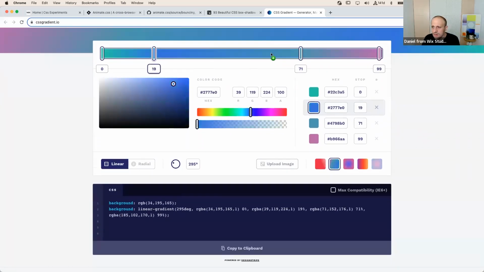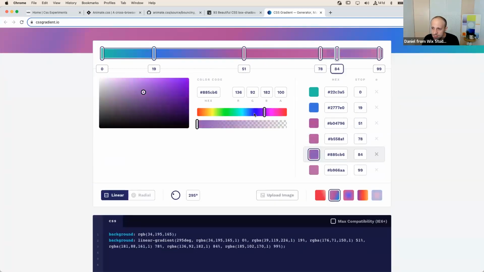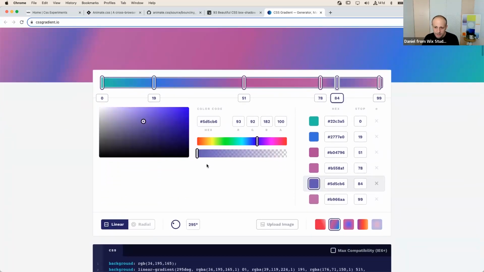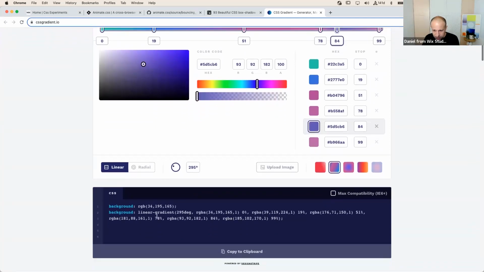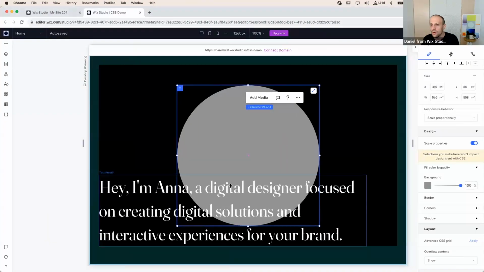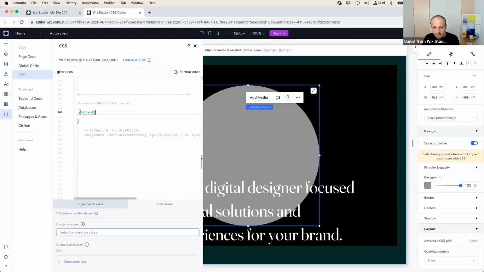Let's say I change the colors and just randomly choose something. It could be a very complex gradient, whatever you want. And let's say I like this gradient, and then I go to the CSS section, and it makes me a CSS code of this specific gradient, and I can copy it to my clipboard. And then I can go again to my website, and I'll add a semantic class called gradient, and I'll paste the gradient I just made on the website.